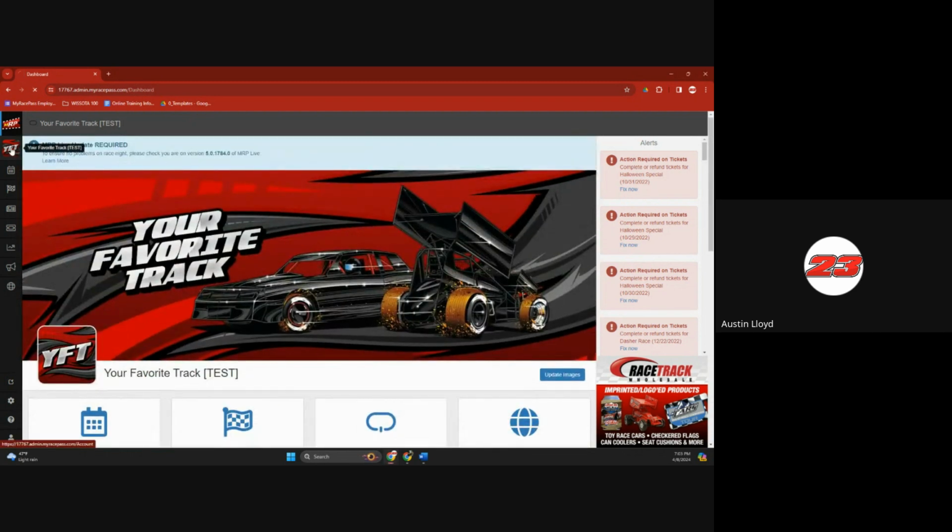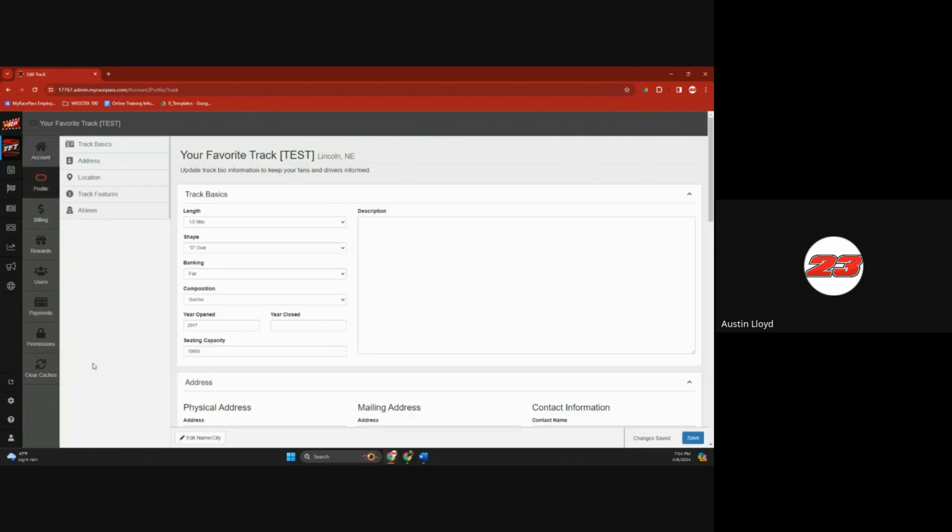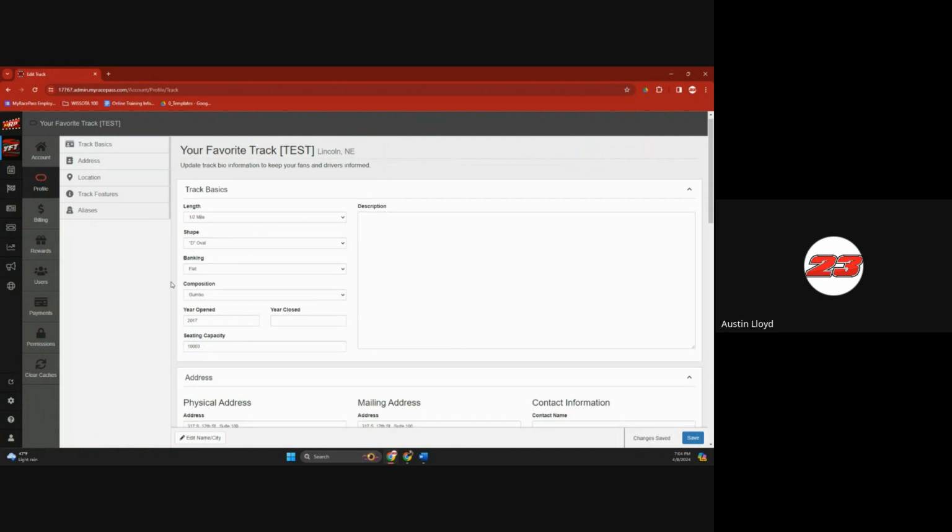But I'm going to jump quickly here into the profile tab. And there's actually a new feature to show you about in the profile tab as well. So we'll get to that too. But the profile tab starts with updating your images, right? You can update your profile image, your header image, and you can also edit your profile information, which, for a track, is basic information: the length, the shape, the banking, those types of things.